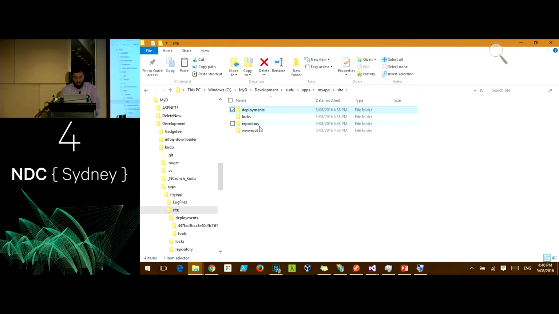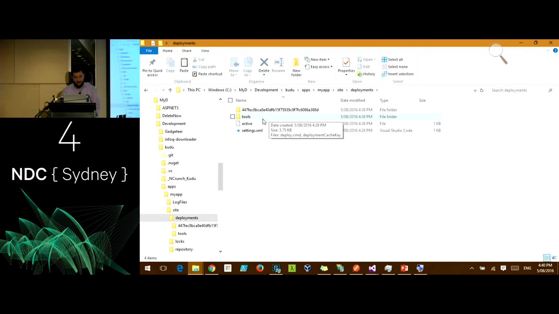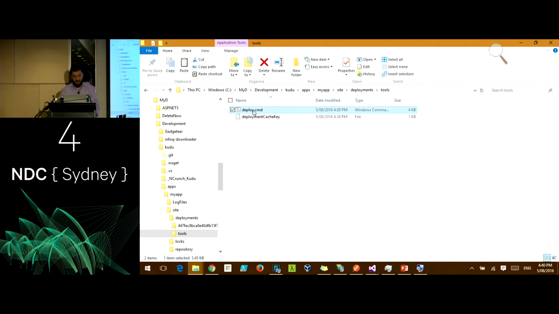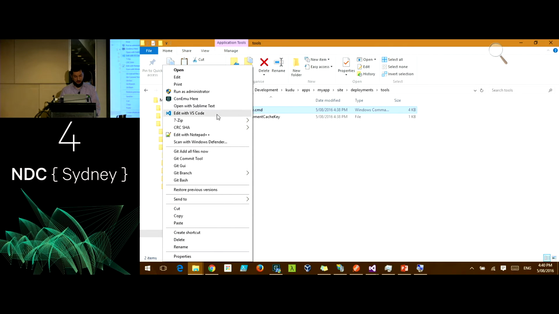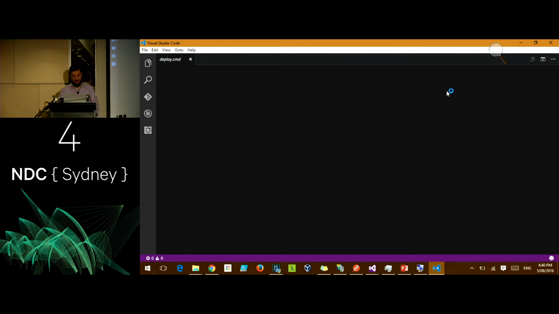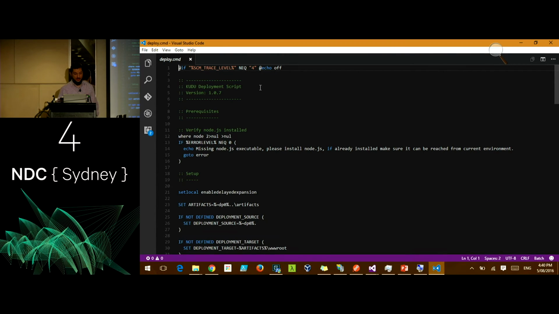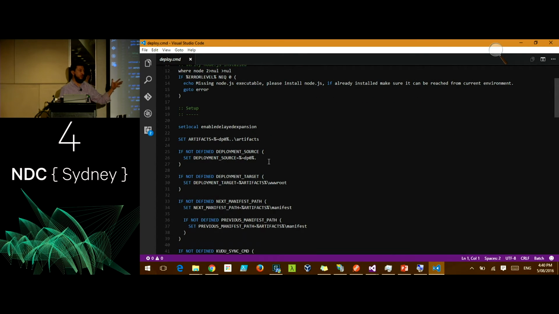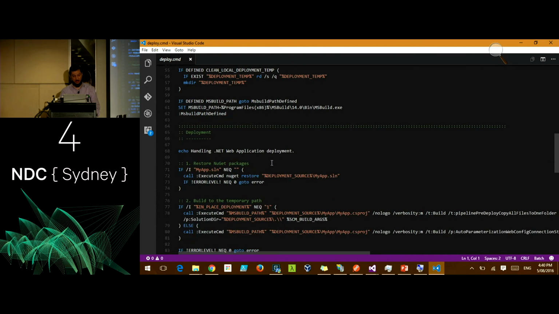The bit I want to show you, though, is if I go to deployments and go to the tools, if you remember, this tools folder was empty. Kudu has generated this deployment script for me. So if I open this with Visual Studio Code, this is the magic. This is the deployment script that is happening. All of this at the top, I'm going to skip. This is just the deployment script that is making sure that all of the requisites of the deployment is there. All right, so I'm going to skip this and show you the most interesting part.